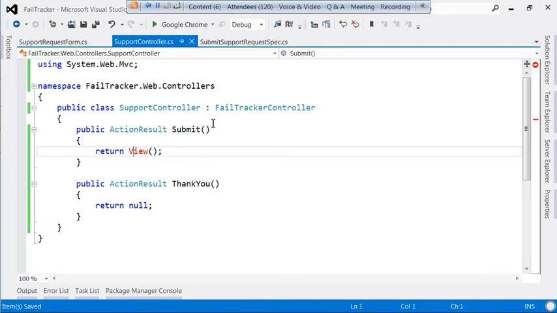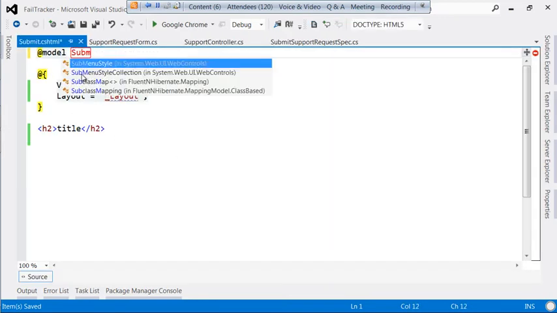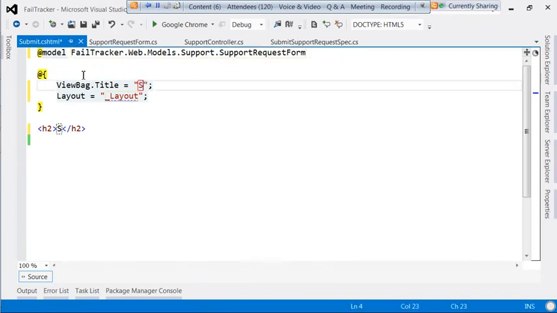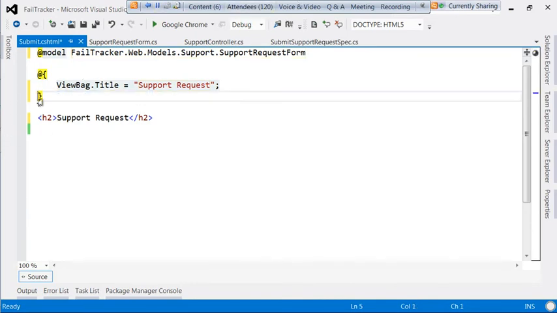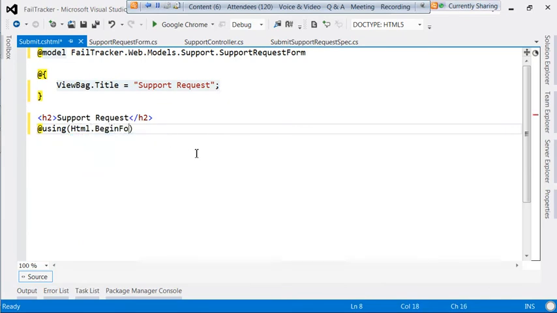So we'll create our razor view. And this is going to be our submit form. Support request form. Whoops. Support request form. And the layout's actually defined in a view start, so I don't even need that. All right, and let's go ahead and render the form on the page. So we'll say using HTML, again, form.